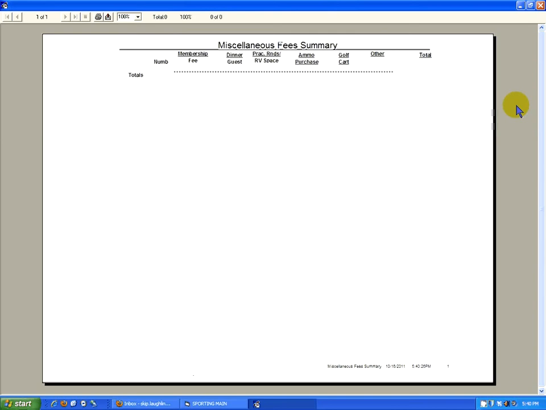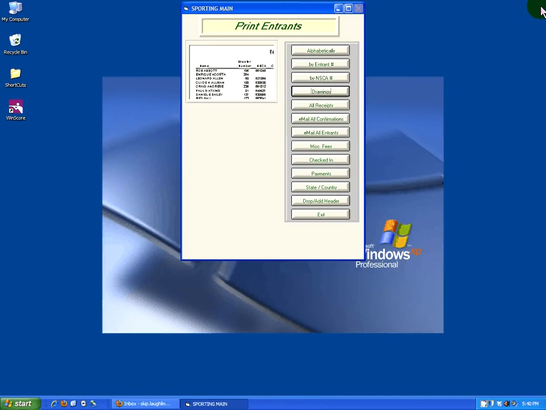Miscellaneous fees. This report is handy at the end of the shoot, especially to show what NSCA membership fees we may have collected during the shoot, because that ties us to the number of membership forms that we need to send NSCA.